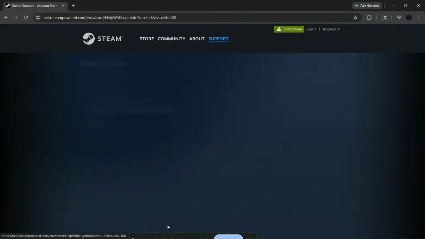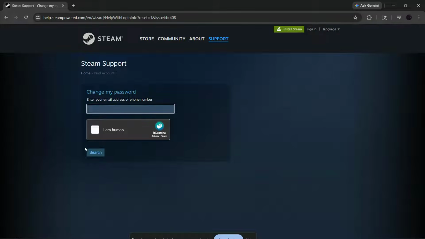Steam will ask you to enter either your account name or the original email address that was used to create the account. Enter whichever one you still know. If the hacker changed the email or phone number on the account, you may see a hidden email or a phone number that is not yours. If that happens, do not worry. Click the option that says I no longer have access to this email address or phone number. This will open a support ticket form so you can contact Steam support directly.